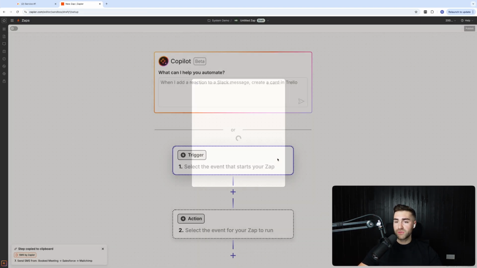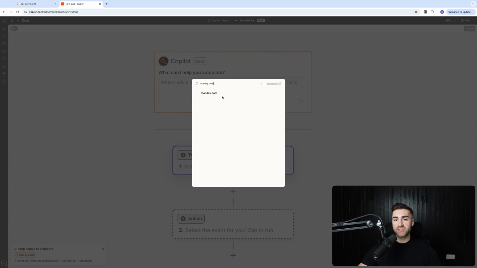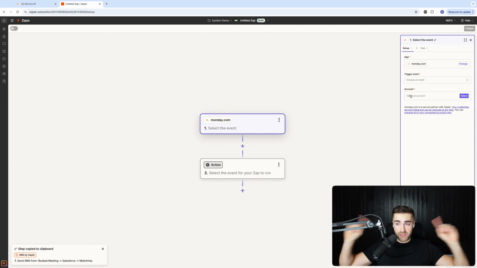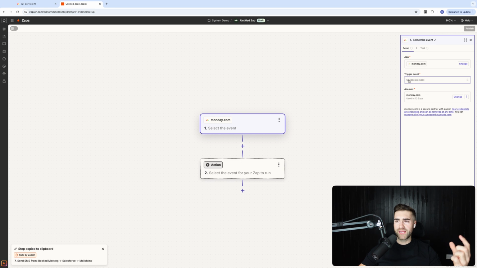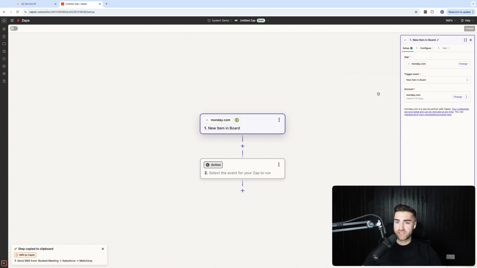Now, the first thing we need to do is define our trigger. So our trigger is obviously going to be monday.com, because something has happened in monday.com to cause a reaction to something else. So we need to connect our account to Monday. If you don't know how to do that, check the video linked above, because I've definitely done a video on that. And then we need to select the account. So I'm going to select this one here. And then our trigger event in this particular instance is when new item created, or new item in board.